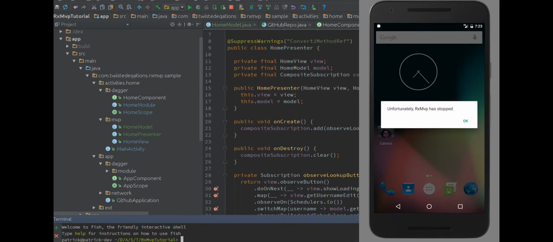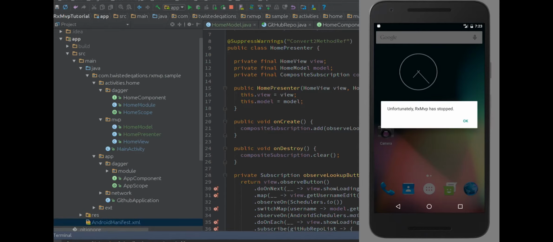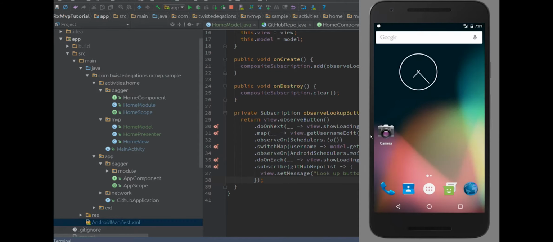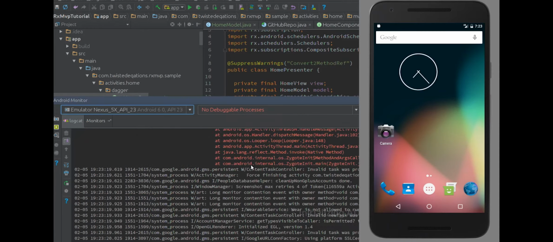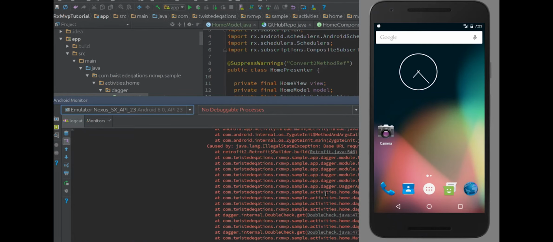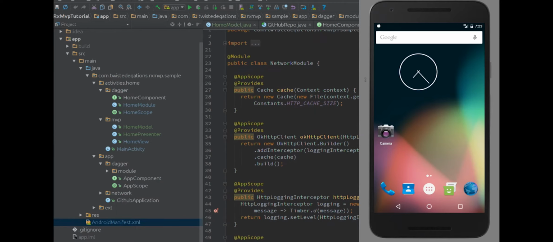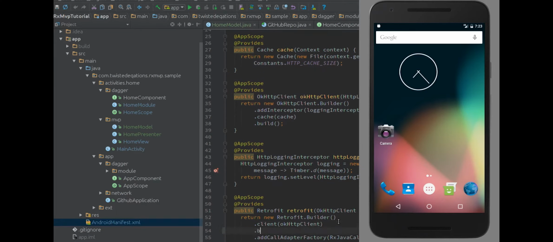I'm just going to leave the terminal up here, so I just make sure that you can see all the text. Unfortunately, it has stopped. Why is that? Oh my god. Ha! Retrofit. I never put in the base URL. Unfortunately, I don't know GitHub's base URL off by heart, so I'll be back in a sec.